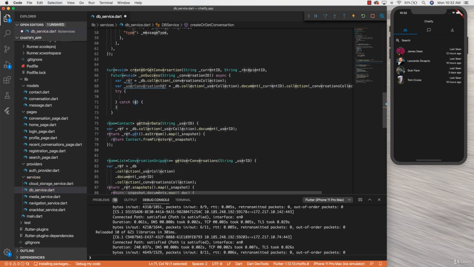Okay, so with this done, the next thing we are going to do is have a try statement. Inside of the try statement, when a user clicks on a user inside of our search page, we're going to search whether we are already having a conversation with that user. If so, we'll just retrieve that conversation, and if not, we'll create the conversation. So let's get going with that.